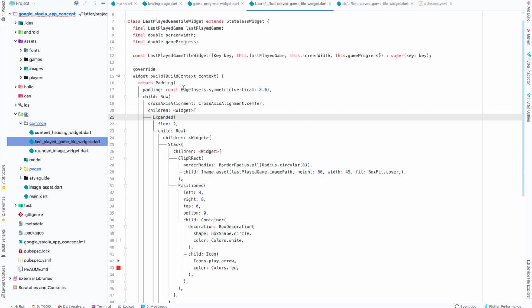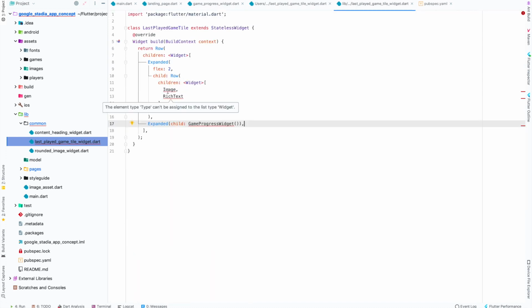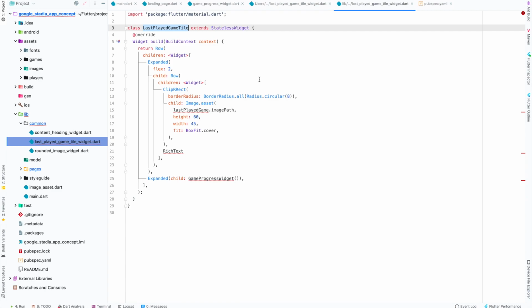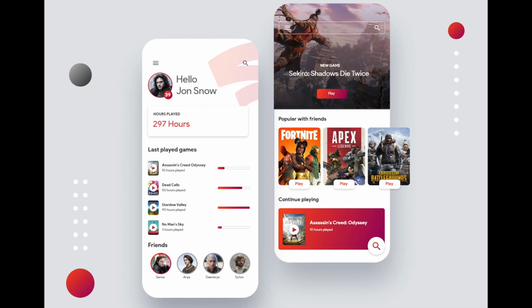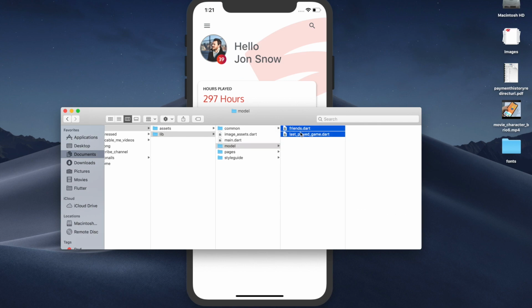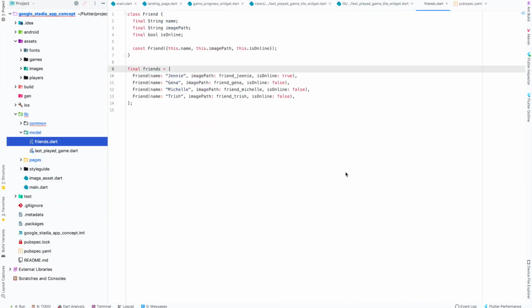Okay, fine. So as you can see, we will need some padding, vertical padding, that we will add later on. Okay. So let me start with this. So instead of image, we have, so again, creating a common widget needs to have something with you. What does this contain? It contains image path. Basically, it contains the last played game model. So that model, I'm not going to create, I'll just copy it. These two models I will copy and paste inside models.